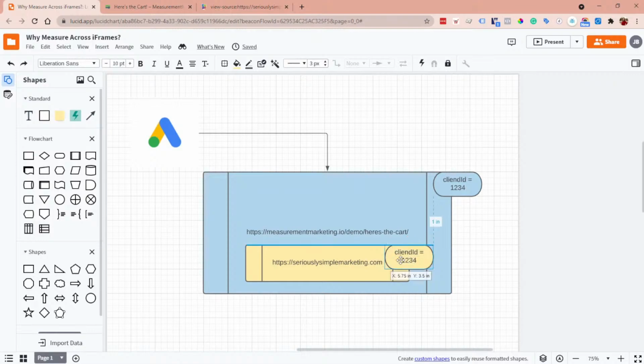But by default, with no extra setup, this one's going to show a different client ID. So what does that mean? It means the traffic that you're paying for, or maybe it's organic traffic, whatever it is, the traffic coming to this site, the blue, our measurementmarketing.io, is going to be assigned a client ID. Once they start interacting with this, like let's say they achieve a goal or a conversion, you won't know that it came from Google Ads or Google organic traffic or Facebook ads or anything like that, because it's going to be assigned a different client ID.